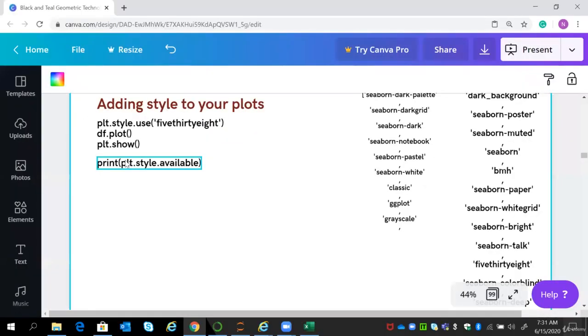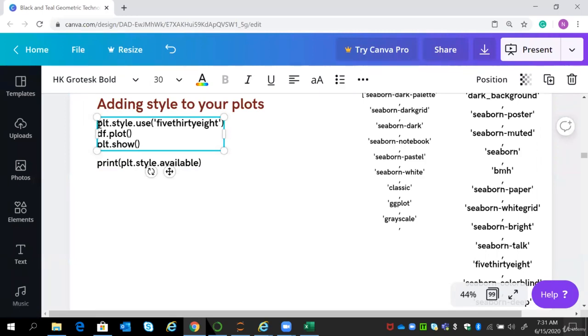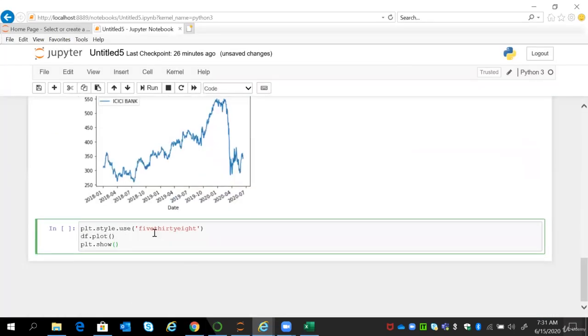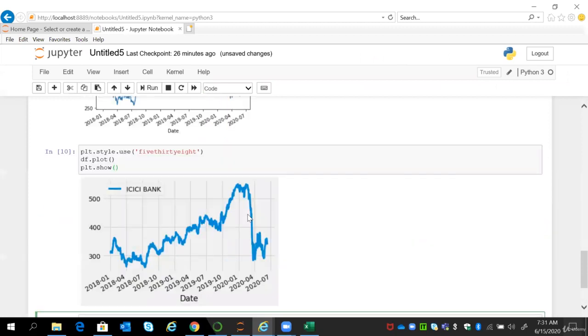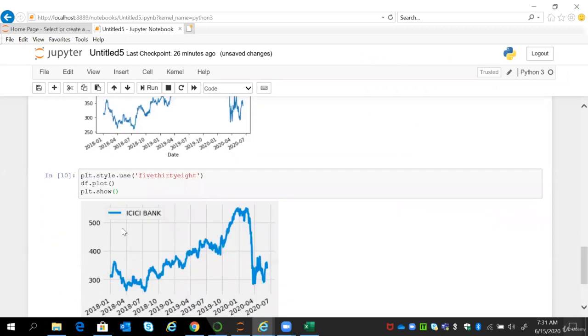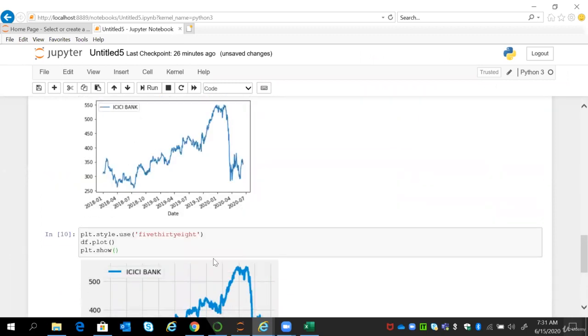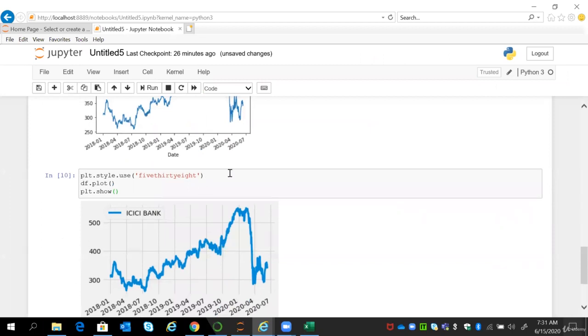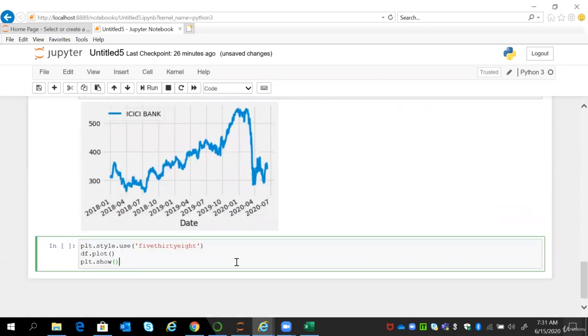So for example, I want to change my style to 538. Okay, so this is how it is. I think you can see the difference between both plots. There are grids, a little dark background, then broader ranges. If you want to change your style, you can change your style.